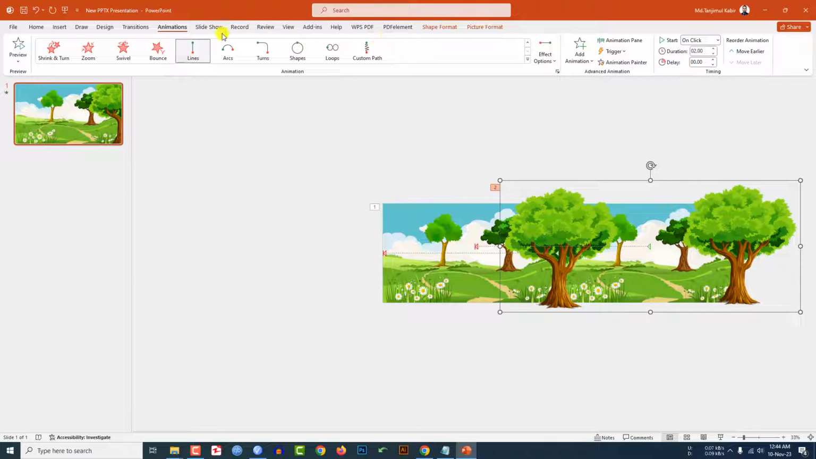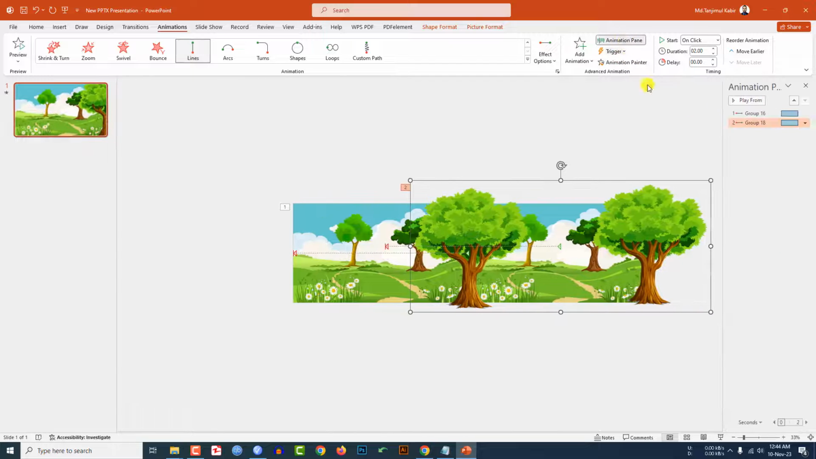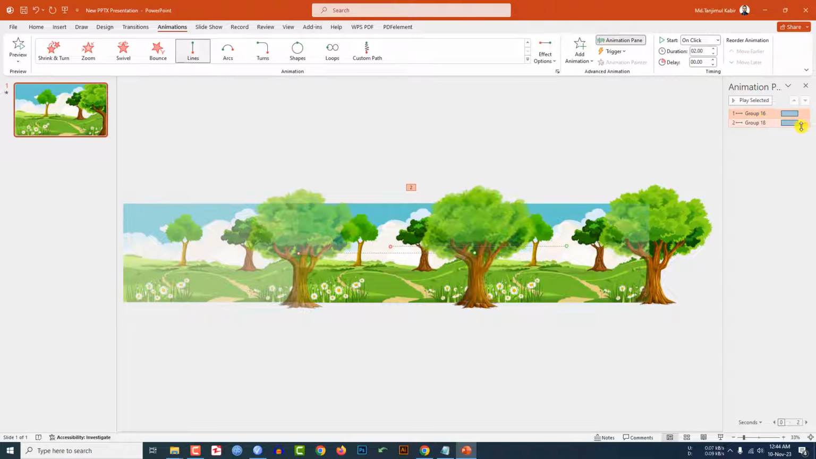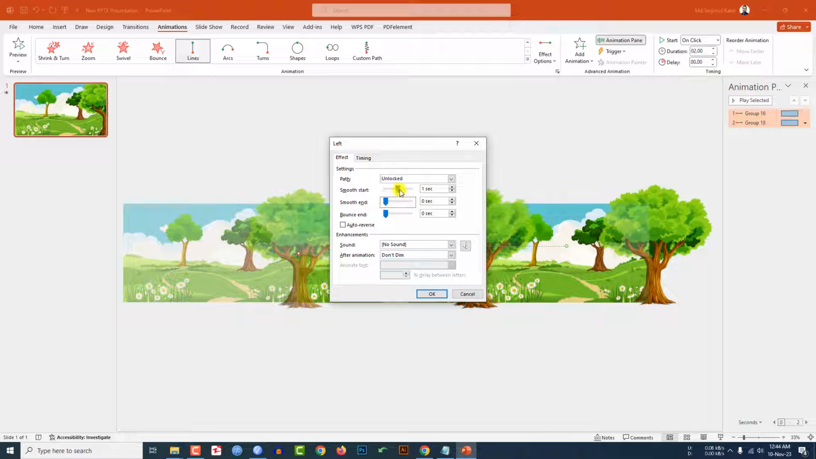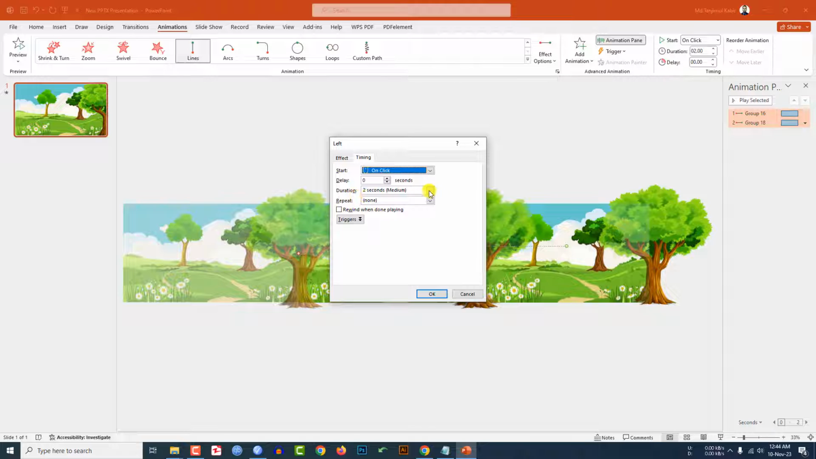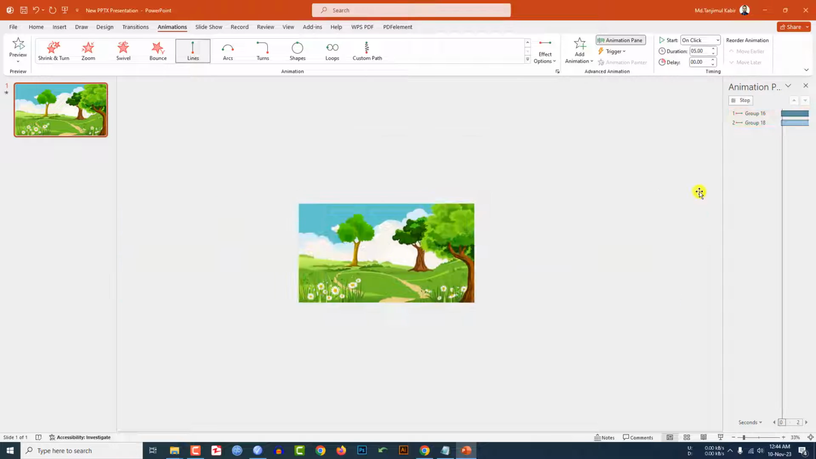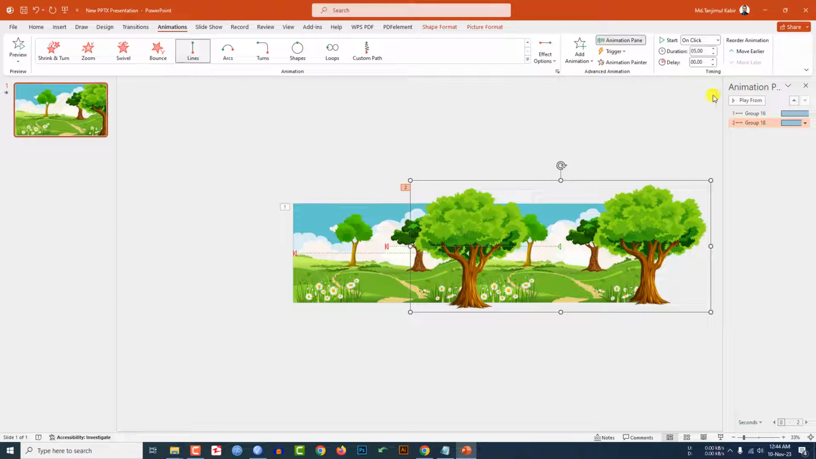Now go to animation pane, select these two animations, right click, go to effect options, change the smooth start, smooth end, go to timing, change the duration to 5 seconds, change the repeat to 5 times or 10 times. Let me click on 5 times, then click on OK. Then let me select this one and it should be with previous.